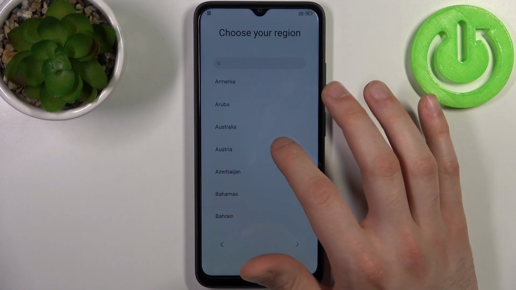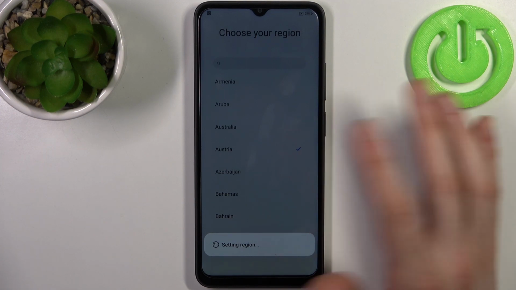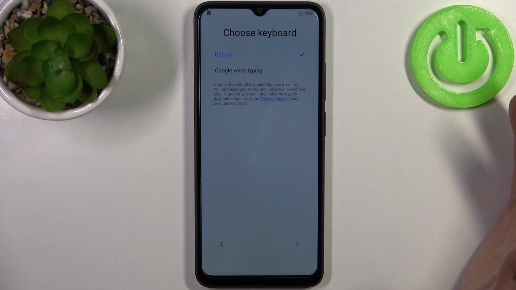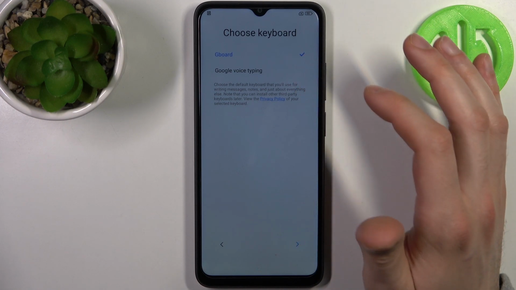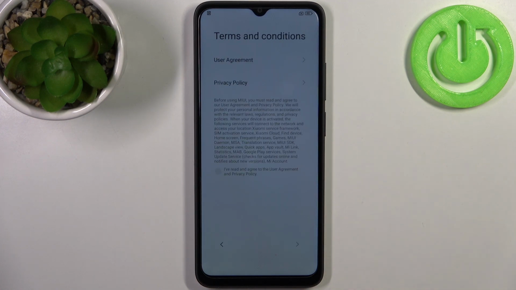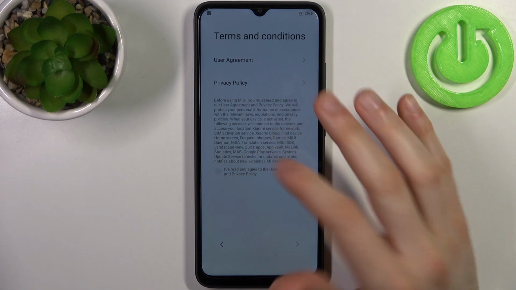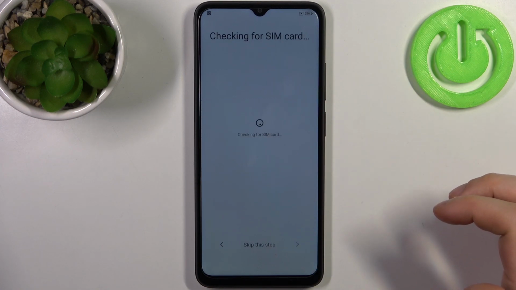Then you have to select your preferred region, tap on arrow, could be Austria. Then you have to select keyboard, you can stay with normal Gboard or select Google Voice Typing. Then you have to agree with Google's and Xiaomi's user agreement and privacy policy, tap on arrow.